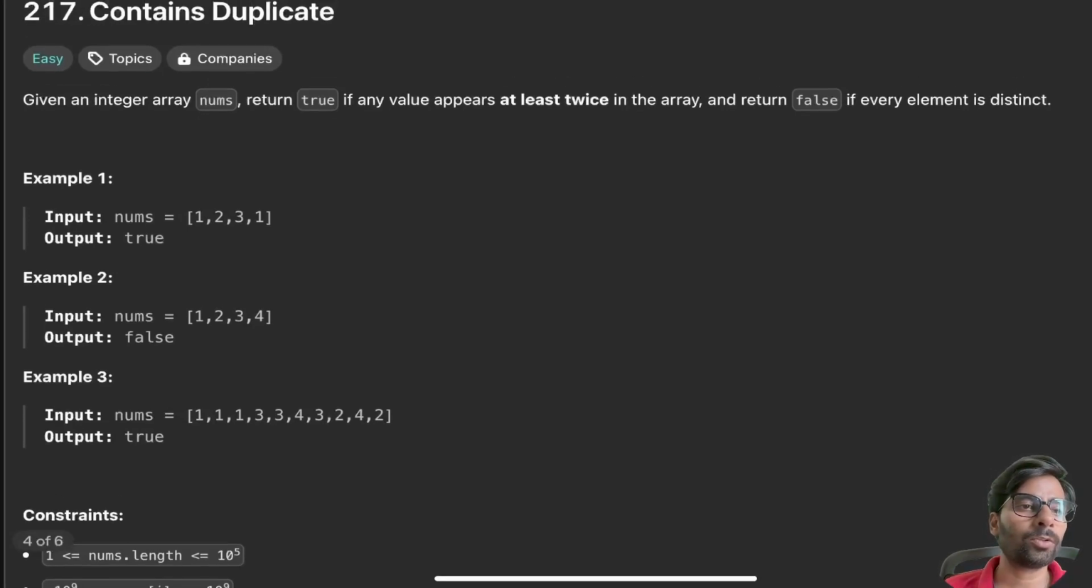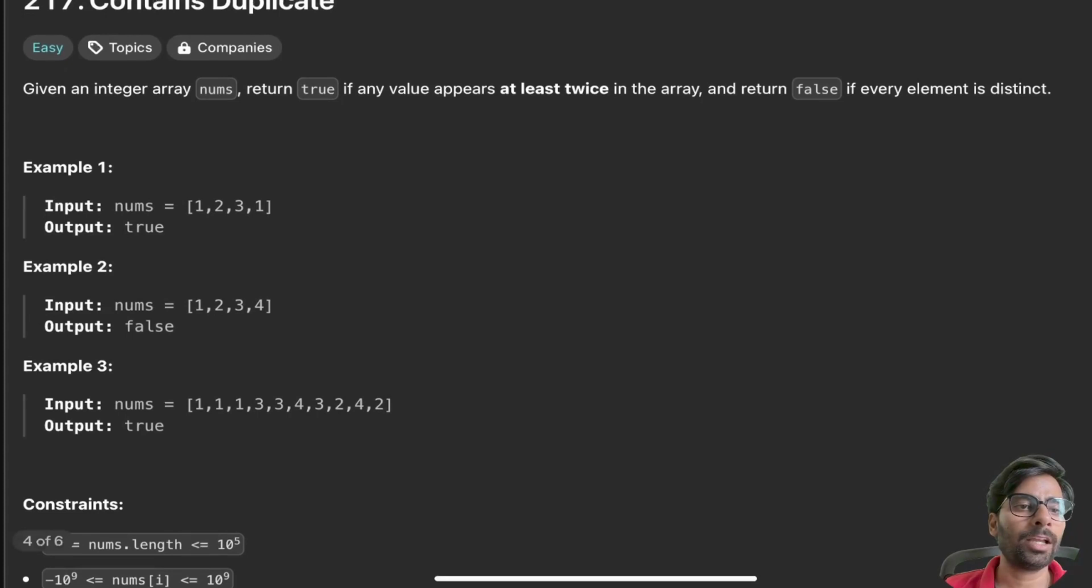The problem statement goes like this: we have been given an array nums. We have to return true if there is some value which appears twice in the array, and we have to return false if every element is distinct. So that means if we don't have any duplicates, then we can return false, but if we find any element which is appearing twice, then we have to return true in that case. So basically this is about finding the duplicates in the array.